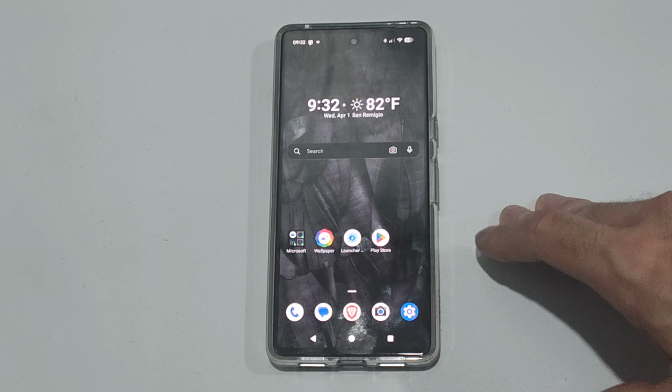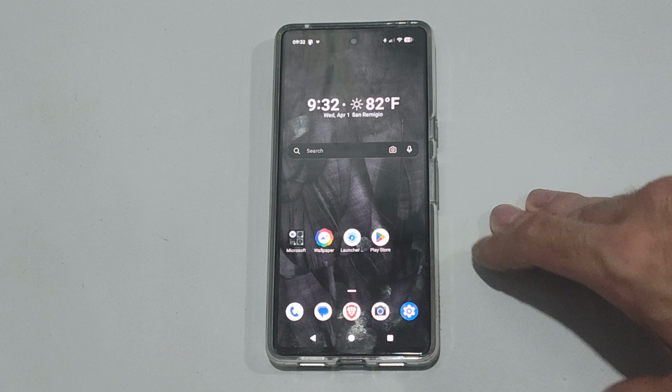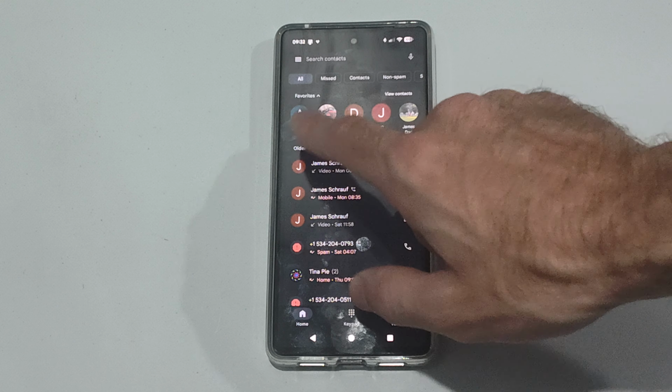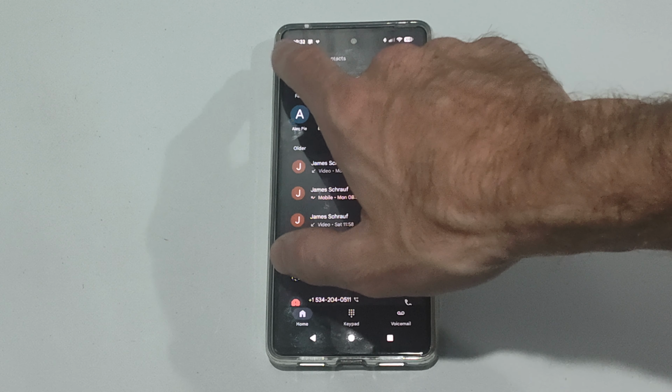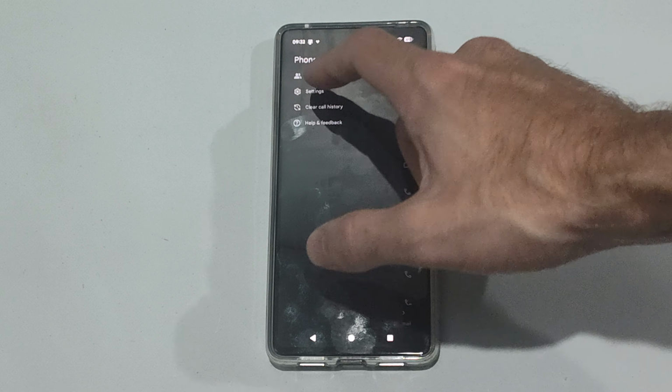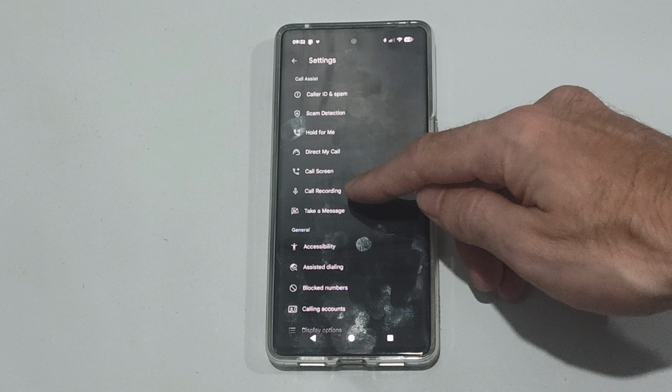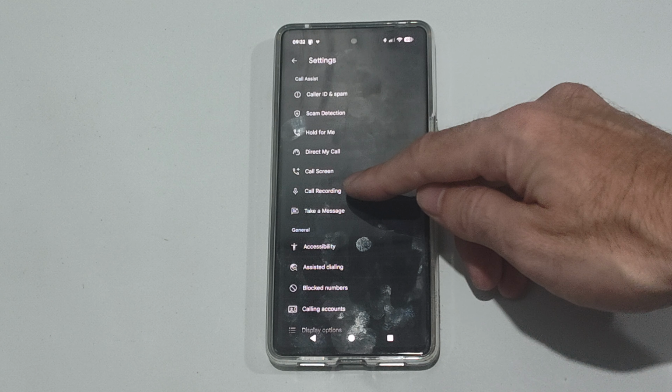Today in this video I'm going to show you how to record phone calls on your Google Pixel phone. So if you just go on over to the phone option right here and tap this, then go to the three lines in the top left and go to settings. There should be an option here to record phone calls. It says call recording right here.